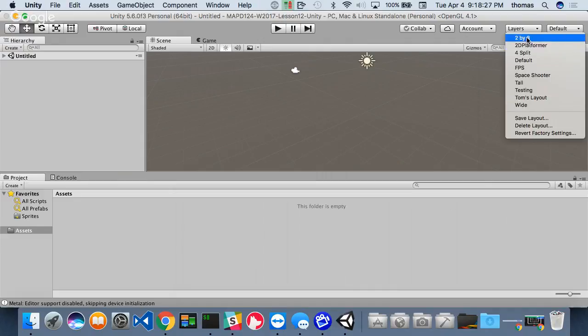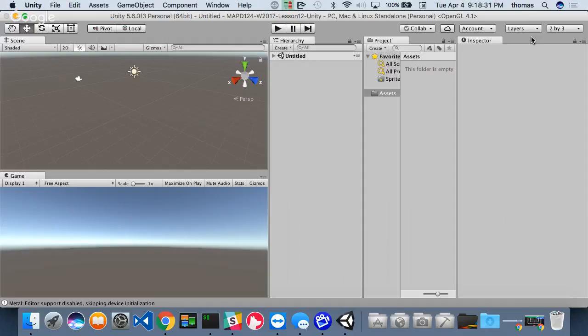But let's start off with 2x3, right? 2x3 is the layout that I recommend to start off with. Why? You've got your scene window and you've got your game window. And I'm going to talk about what scene does in a second. Scene is where you actually have your objects that you drag and drop into your game, okay?